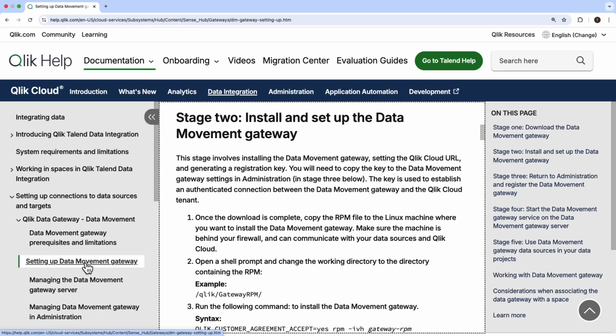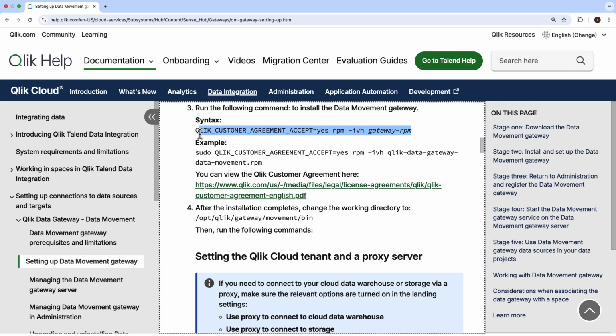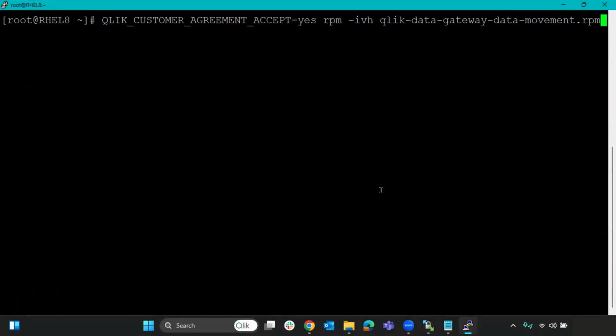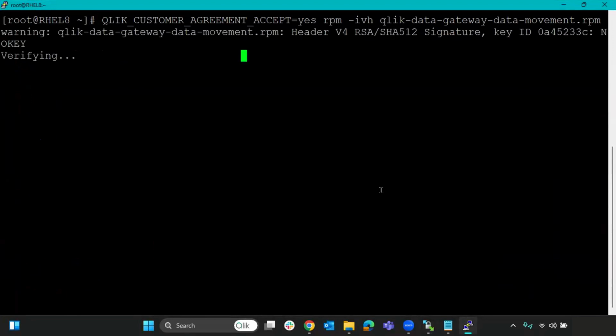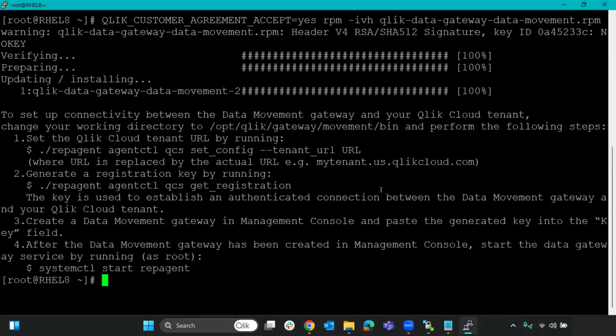I've already logged in. Okay, so how do we get things started? We're ready to install the package, so this is the command to install. All right, so this is the command to install the Data Movement Gateway. Okay, let it rip. I'm not used to Linux, but seeing that little bar grow just makes me happy. Nice. Yes.